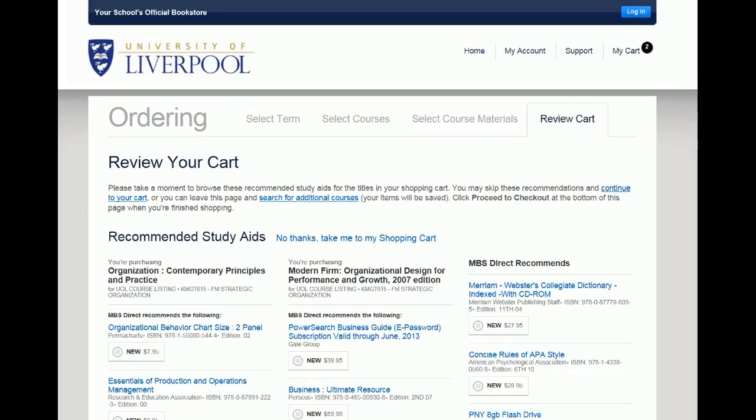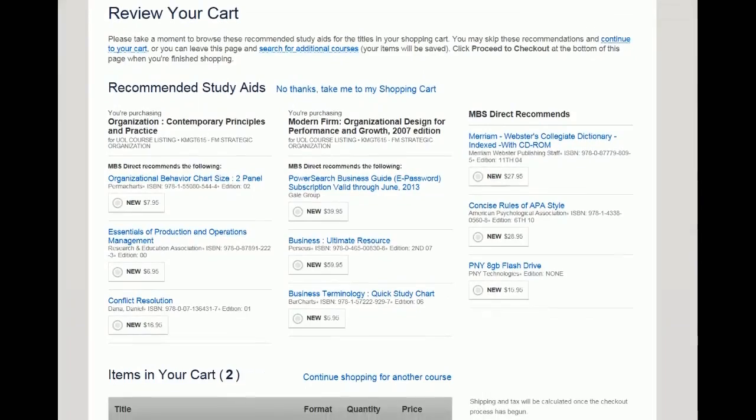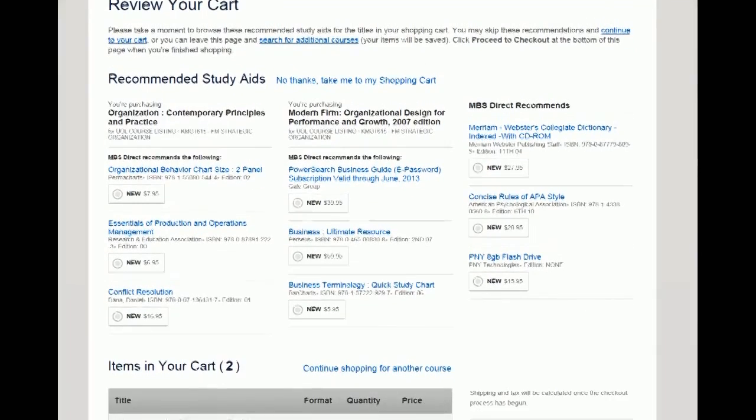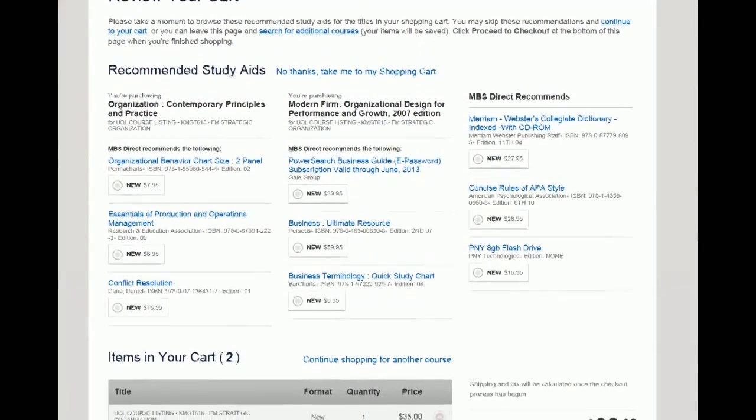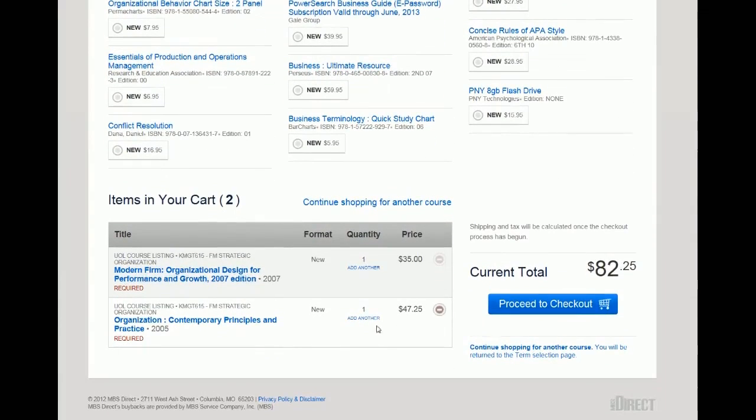The next page will be where you can review your cart. You'll see some recommended study aids that are not mandatory but that may prove helpful to you in your current module as well as in your program. You can scroll down to the bottom to view the 2 required textbooks for this particular module as well as the current total before you proceed to check out.